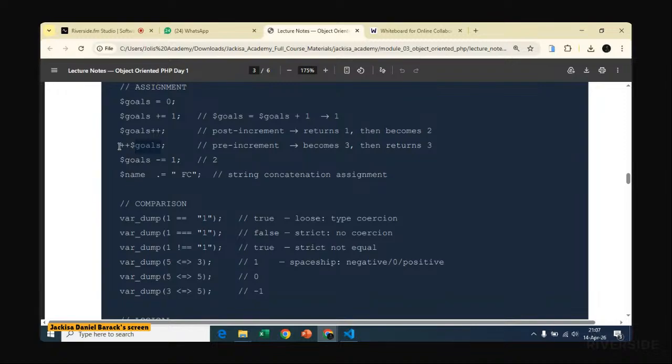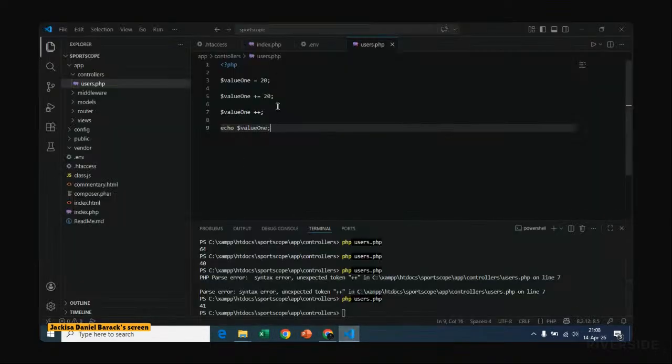So when we have a plus before the variable, if we have two plus symbols ahead of a variable, then it's called pre-increment. It means that the value has to first be the former value before it becomes the new value. For example, if we said plus plus, then we say value 1 at this juncture.